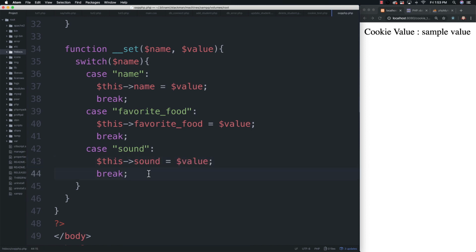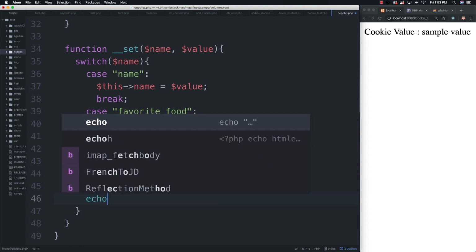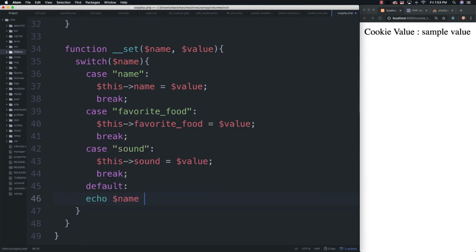And then we could throw a default inside of here that just says default, and echo out onto the screen in this situation that we were unable to find whatever they were trying to print out on the screen. So not found, like that.